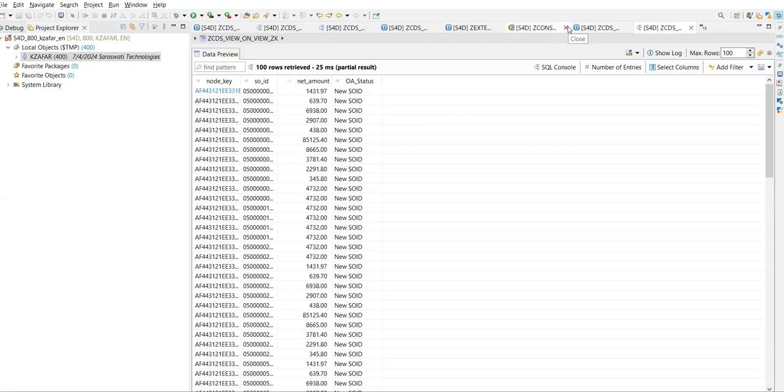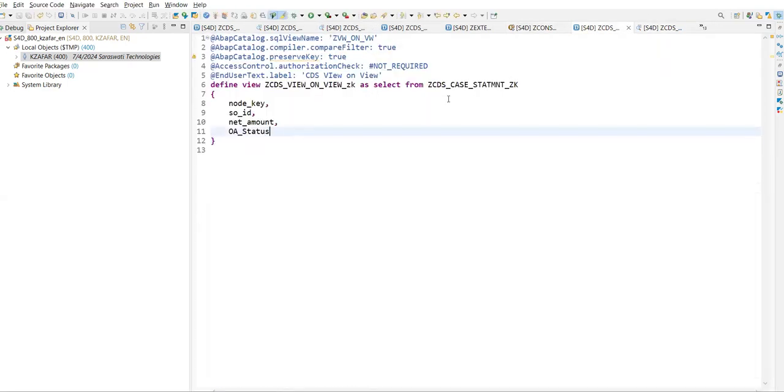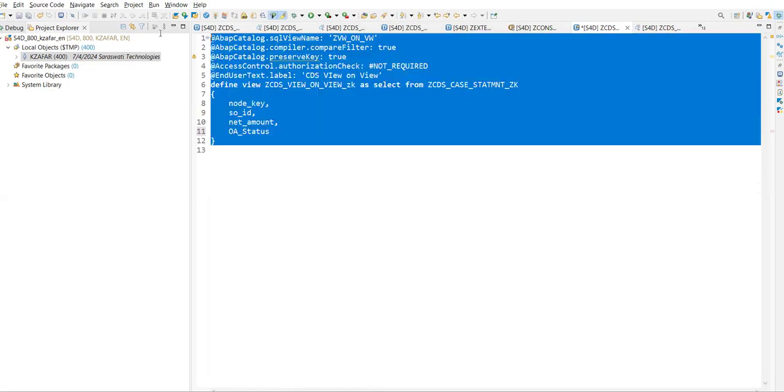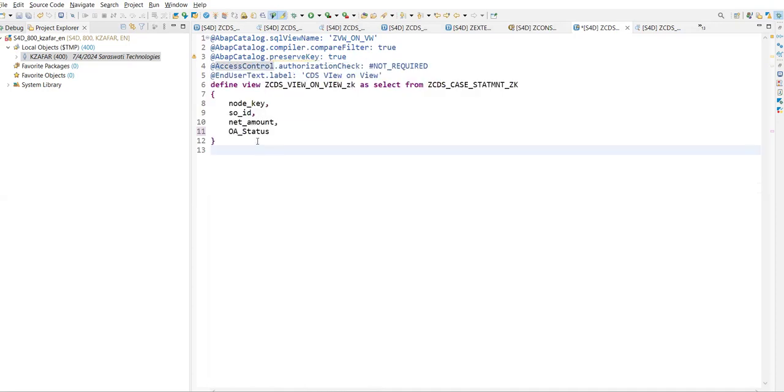We will see more use cases in our coming sessions. So that's all about this. Is this clear, guys? This is how we can use one view in another view. This concept is our view on view concept.